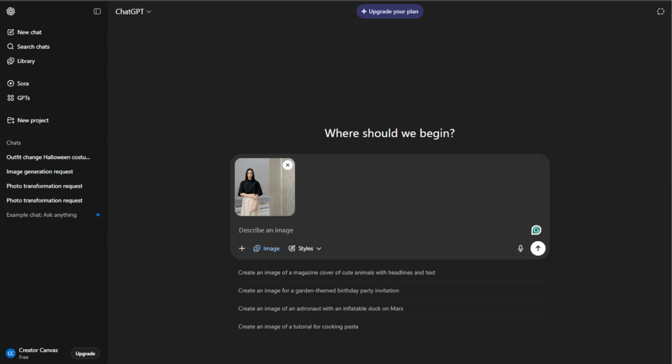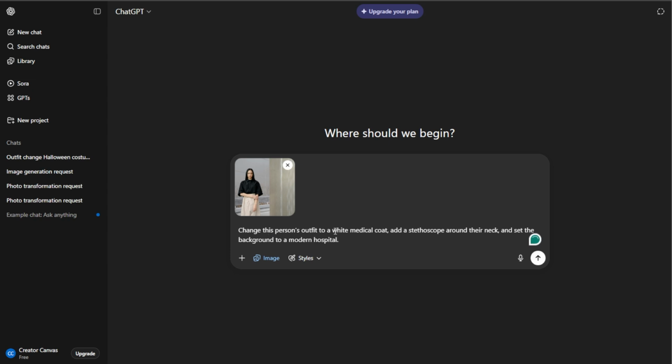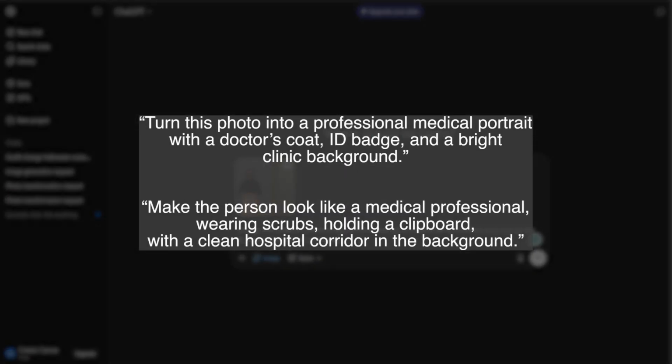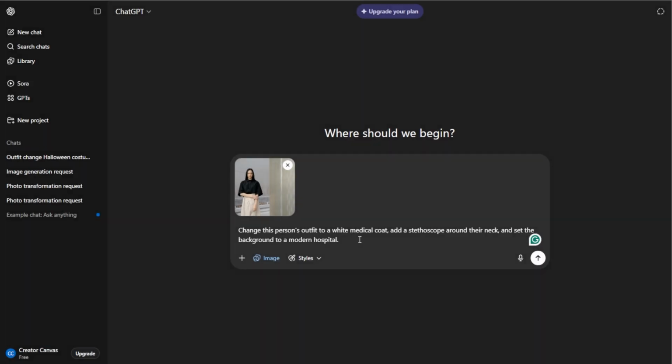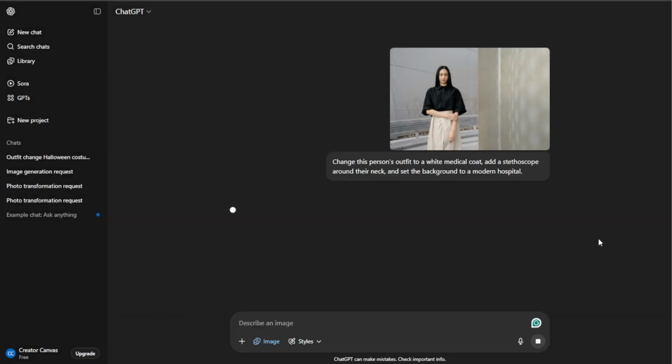In the prompt box, describe exactly what you want the AI to do, and make sure to be specific about the clothing, accessories, pose, and background. Here are some good prompt examples. The more precise you are, the more realistic and professional the AI results will be, so include details like lighting, accessories, and background settings. Now press enter to let the AI create your medical portrait.